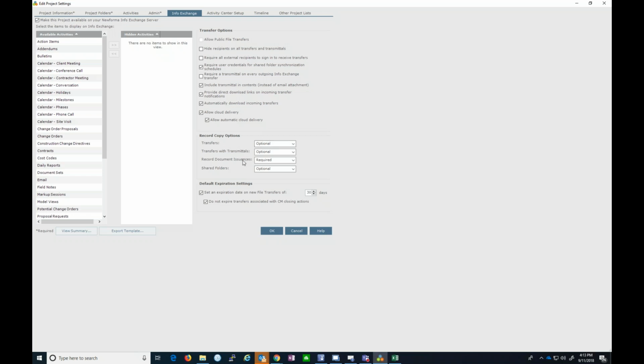The record copies are being created every time you do a record document issuance. I know we haven't talked about document control, but if you're issuing a set of drawings at a certain stage of the project, it will automatically create a record copy. It's optional for your transfers with a transmittal, and your shared folders. At any time, you could change these to be required, or on an individual, say, transfer, I can have a record copy created at the same time.